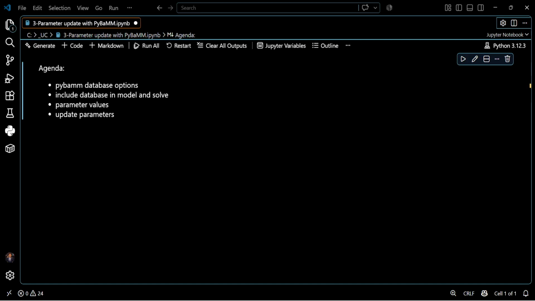So we'll look at what the parameter database options are, how to include them in the model and solve. Then what the parameter values are in hindsight, and finally how to update the parameters as needed for calibration. So let's begin.